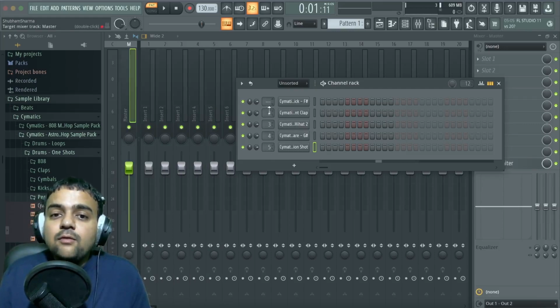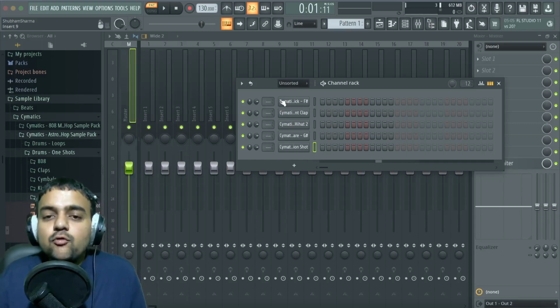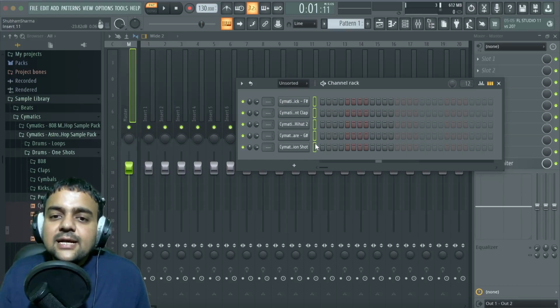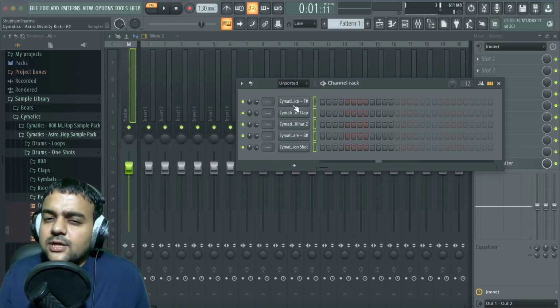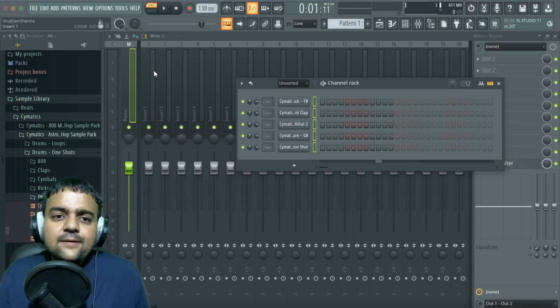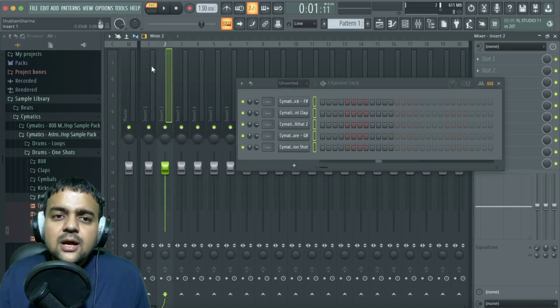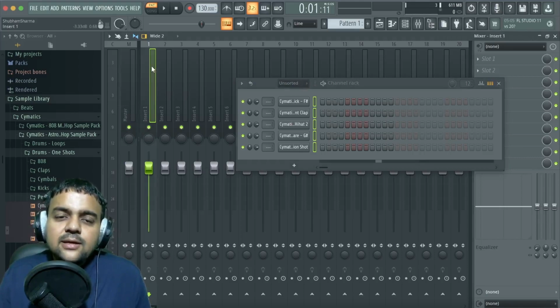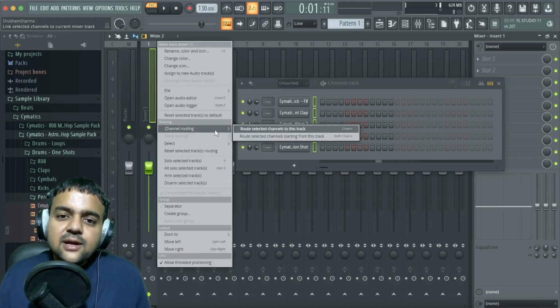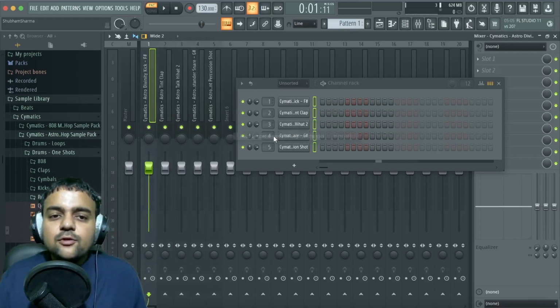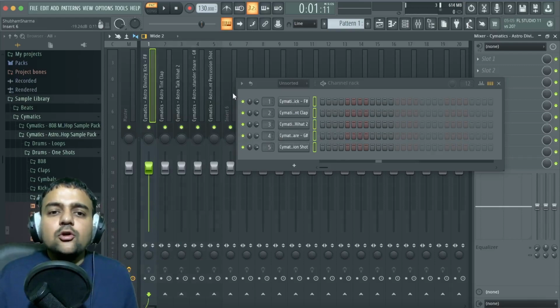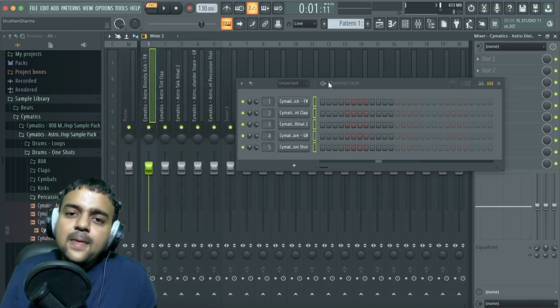But if you have everything like this, and the boxes are empty, then you can select all these samples. If you double click here, all the samples will get selected. Then you need to come to the mixer, and click on the number 1 channel. Thereafter you need to right click on this, then channel routing, then route selected channels starting from this track. So all the channels will automatically get routed to the mixer tracks. Okay, so this is the thing.